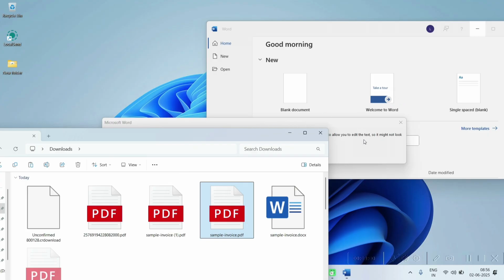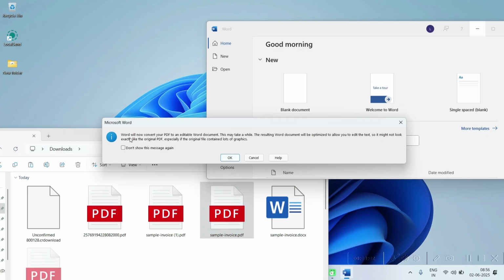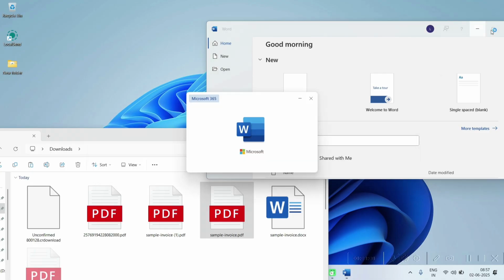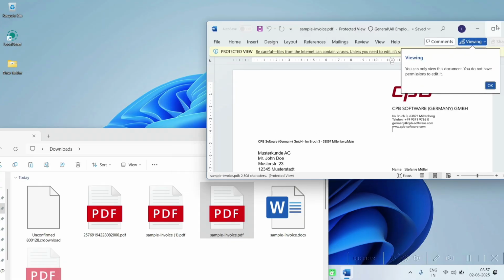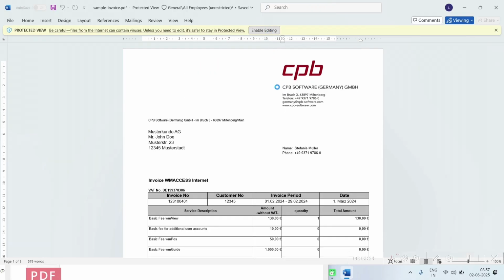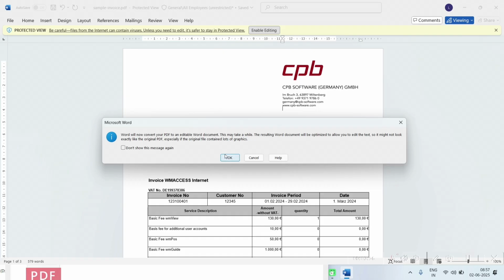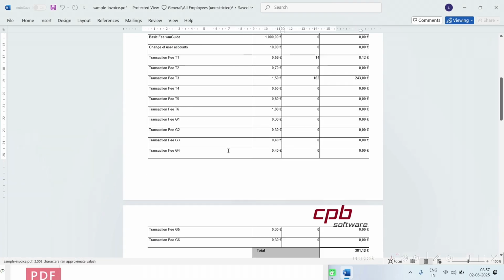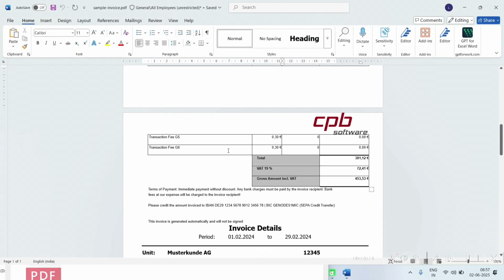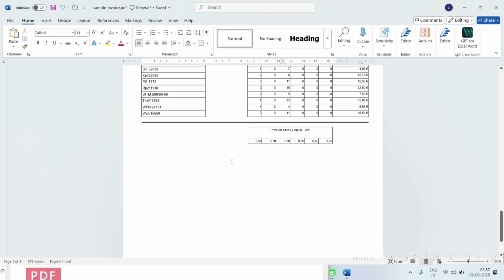Now here is one warning, just click on that. So it is saying that Word will now convert your PDF to editable Word document. This may take a while. So click on OK. So this is a quick and fast method if you want to convert your PDF using Word. Now see, my Word application can convert that PDF into Word format directly like this.